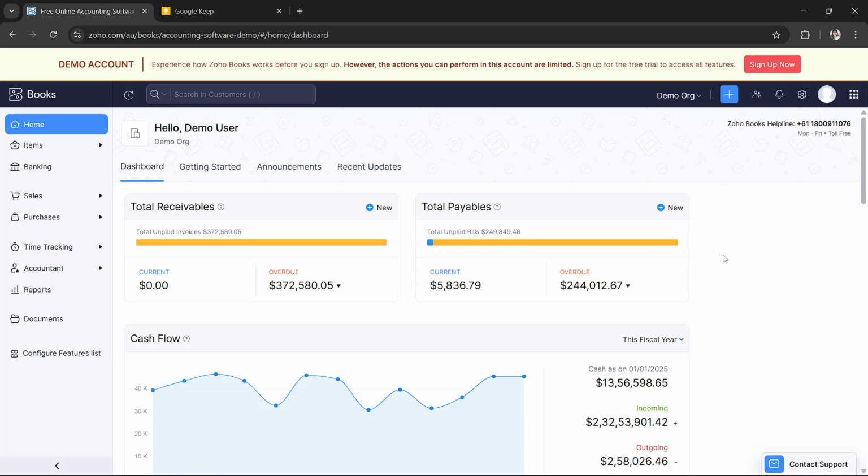Hey there, what's up? In this video, I will give you a quick guide on how you can record and create bills in Zoho Books. This is useful for tracking expenses and managing vendor payments efficiently. Make sure that you have the full version so you can access all of the features.